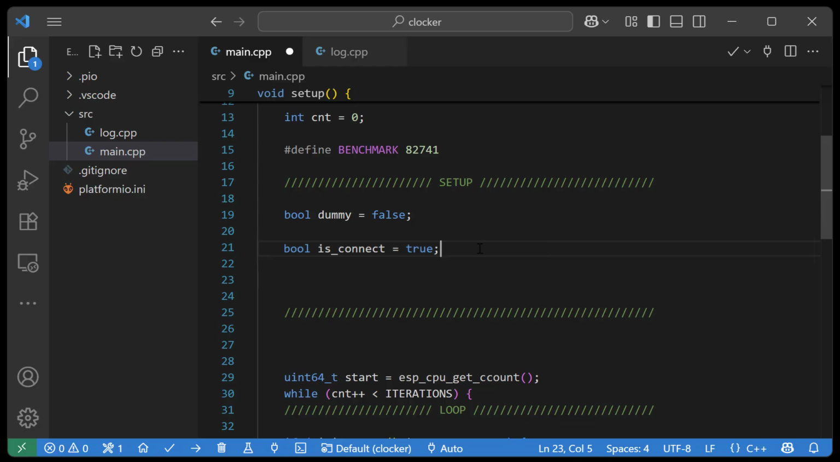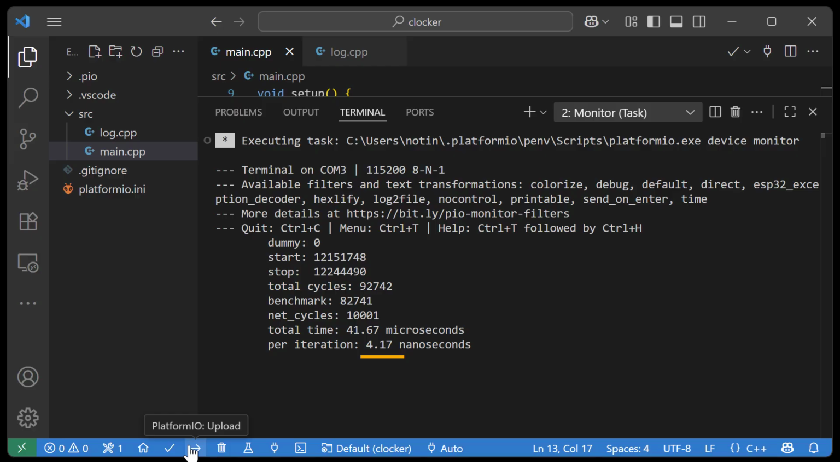The trick is to instead create a result the compiler cannot predict. Because the compiler cannot predict the value, it must evaluate it every time. And now look, 4.17 nanoseconds. It took one cycle to determine that that was true.